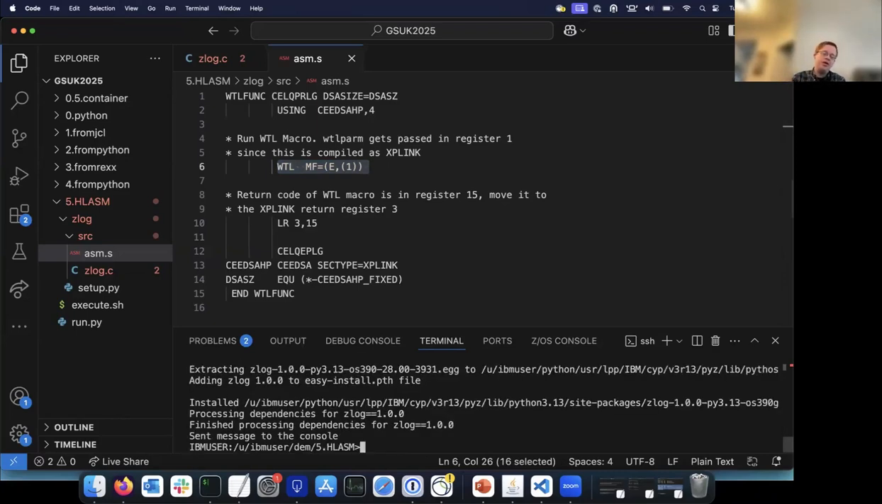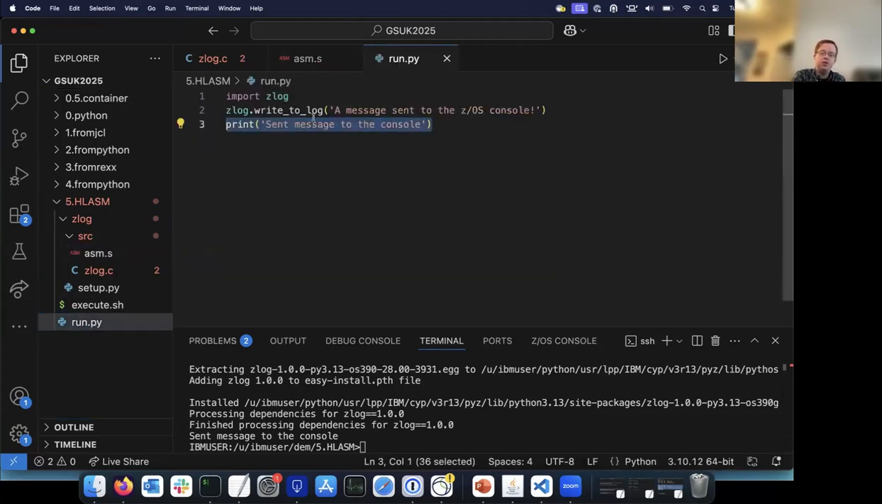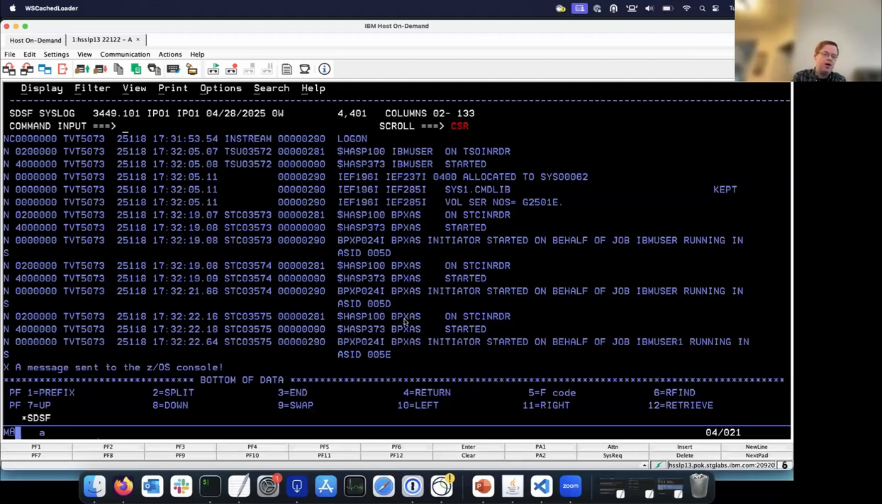It'll take just a moment again because it has to build and install it. And then you can see here, we sent a message to the console, at the very bottom. That came from the Python script. If we take a look at SDSF, which is here, I actually have this already preloaded, but if you look near the bottom, it says a message was sent to the zOS console. So we know this actually correctly worked.